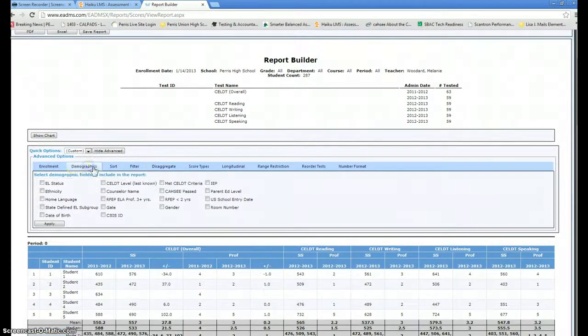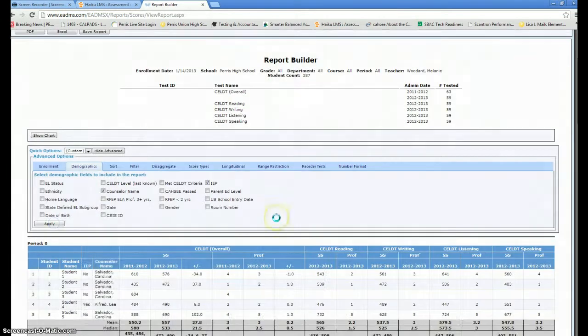I also have some options to go over here and add additional data, so I could add the counselor name, whether or not the student's on an IEP, their CELDT level, which in this report you would already have, and then I'll hit Apply.